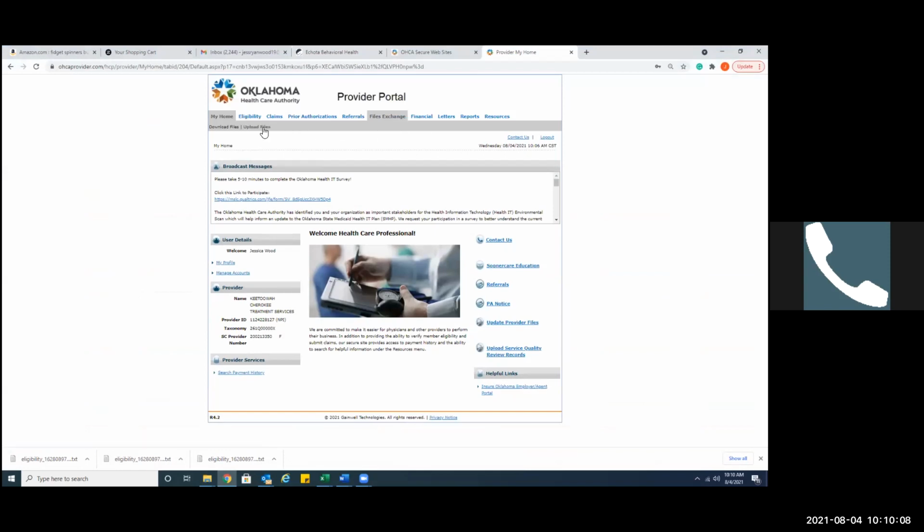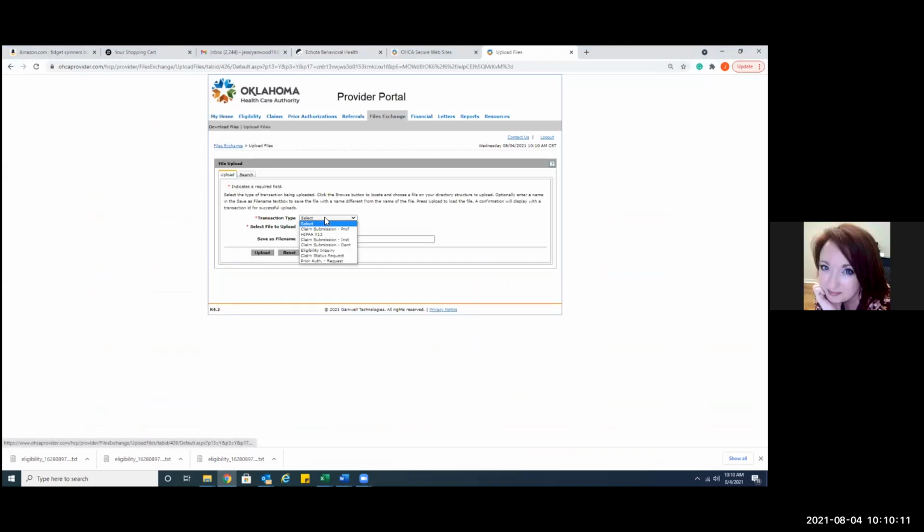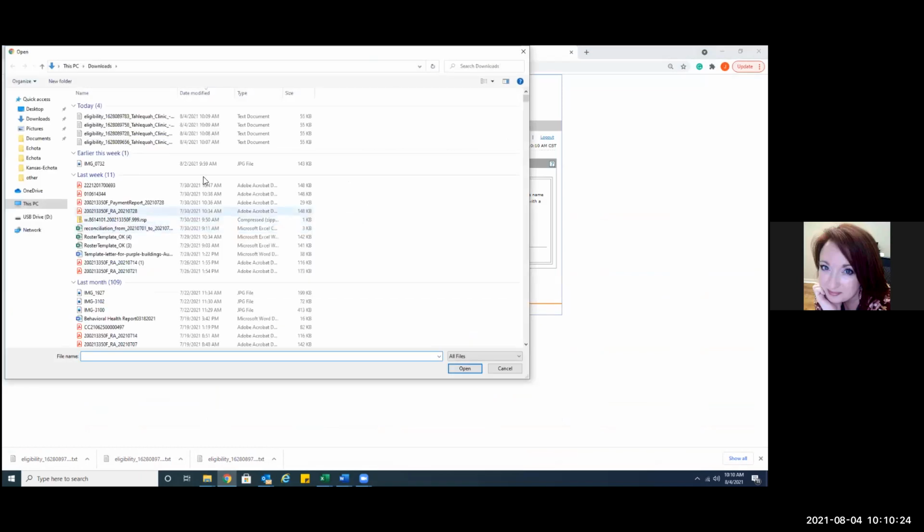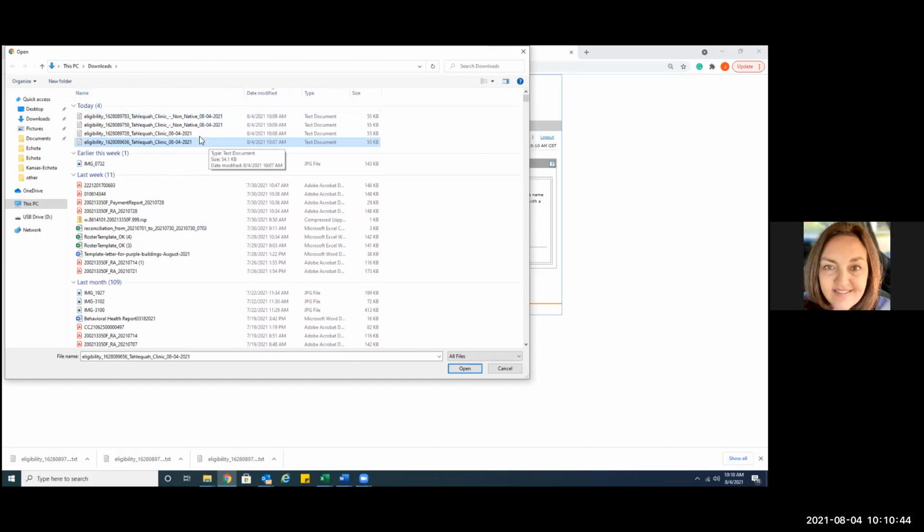So file exchange, upload. Upload, and you're in your native location. It looks like the F location. All right. So eligibility inquiry. And we're going to find the 2 files for the native, which would be the first ones I did. Well, you can drag where it says date modified over so you can actually see the names, the column to the left. There you go. Perfect.